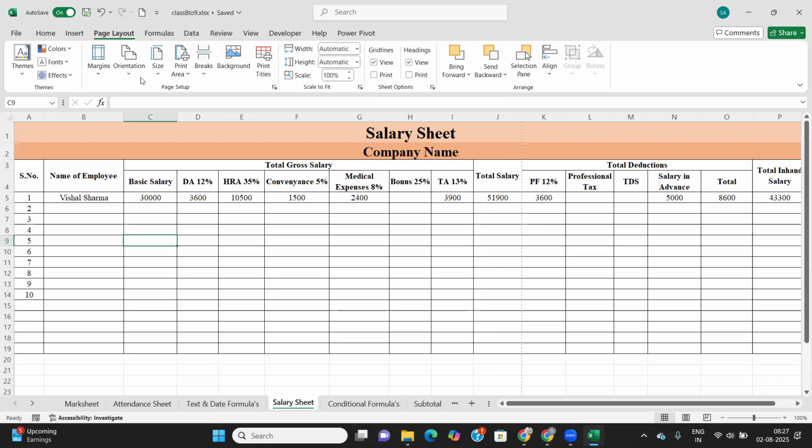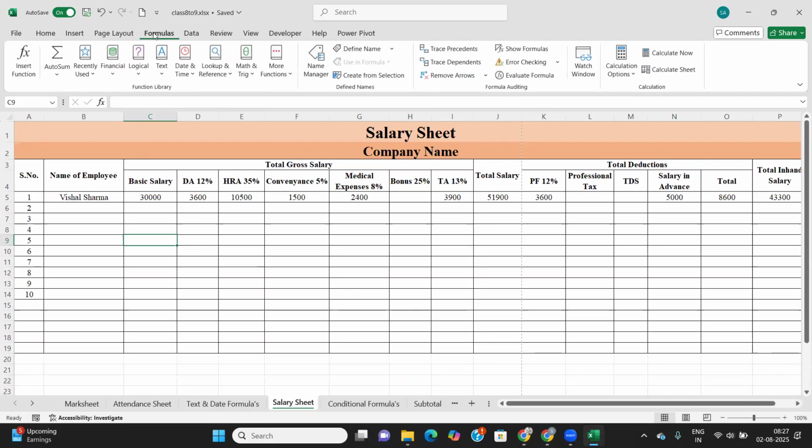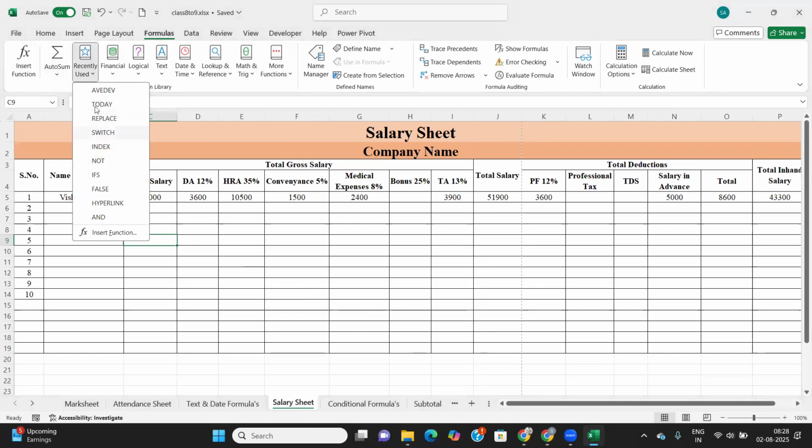Then come to the next part, which is my Formulas tab. Here we have the Formulas tab. Inside the Formulas tab we have something right here. If you want to know how many formulas there are in your Excel, you can see this here. Here we have the recently used formulas, which ones you use recently.